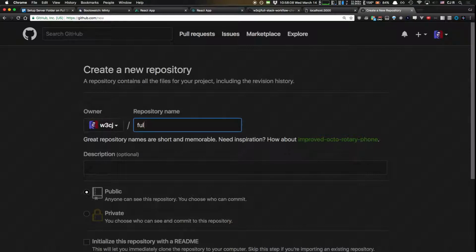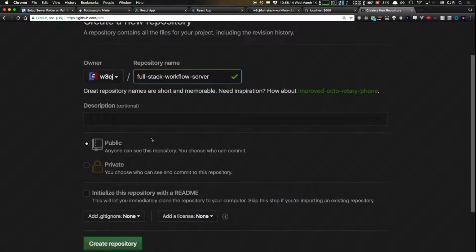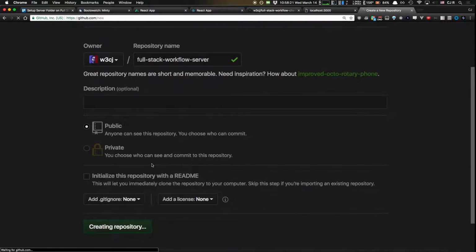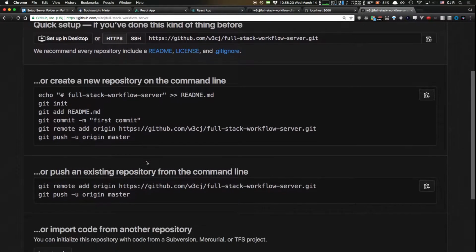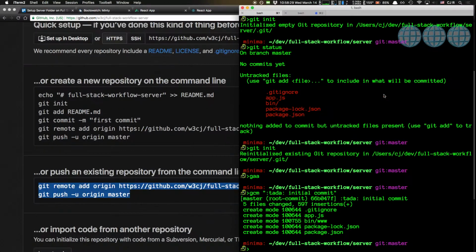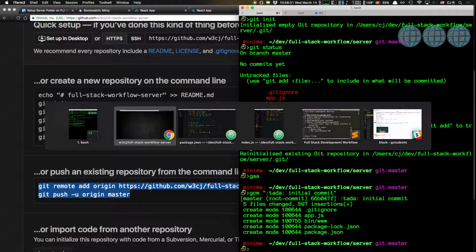Full stack workflow server. And if you look at my Git repos, I have a lot of repos like this. You'll see the name of the app dash client, name of the app dash server. This is just so I know I can differentiate between the two. You could also do dash backend, something that'll make you remember which repo is for what. Let's push that up. Actually, do I have a README?